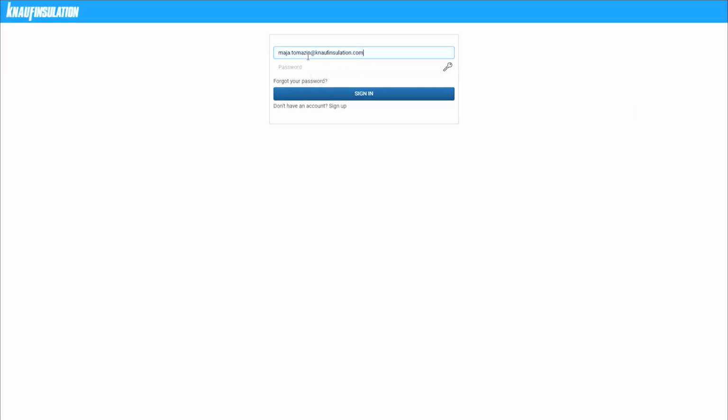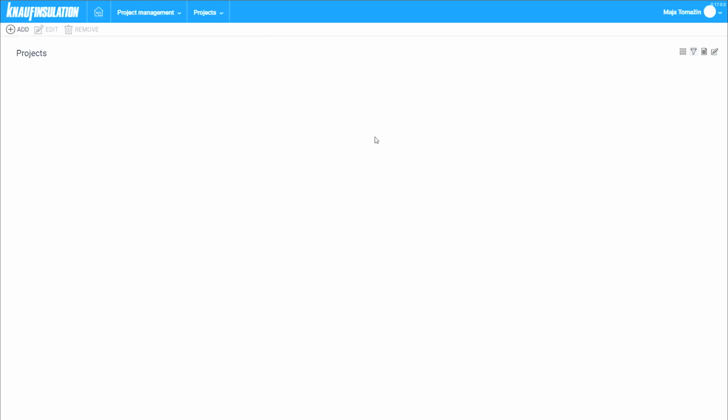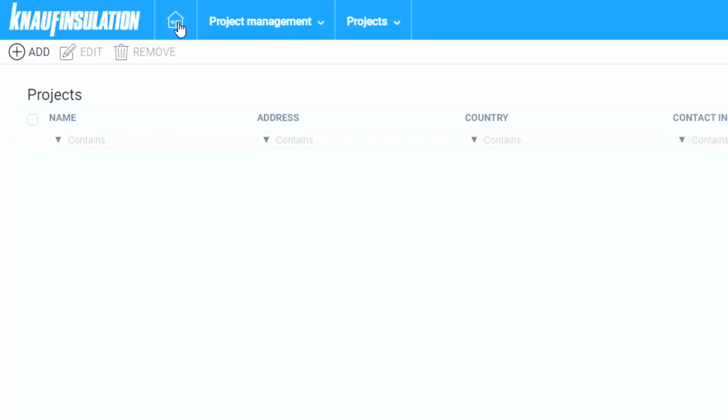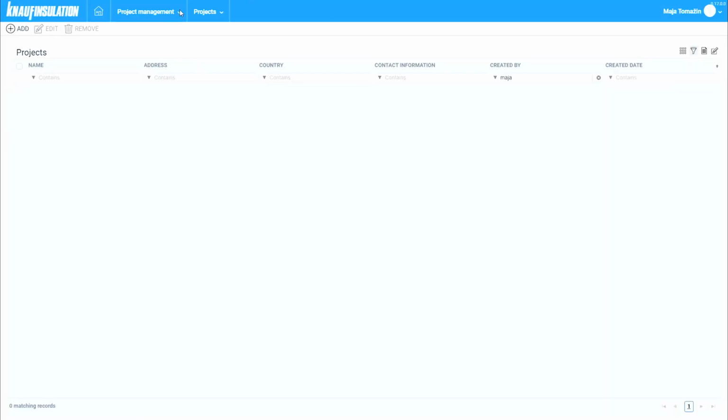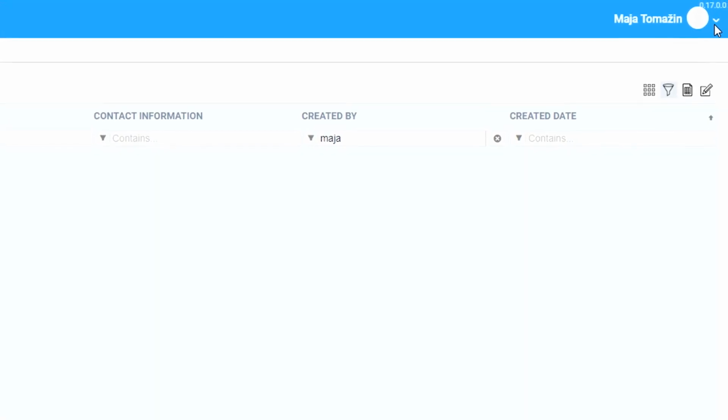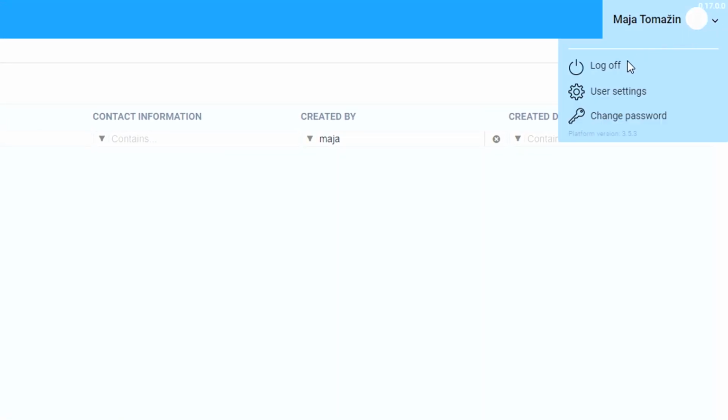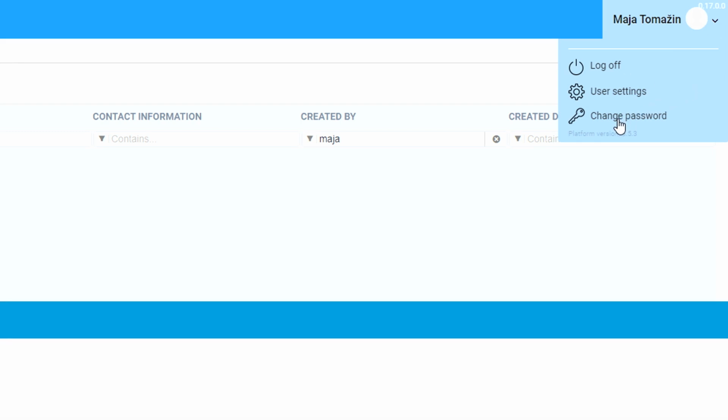If you're signed up, you can then log in with your username and password. Once you're signed in, you will see the user interface. On the top left corner, you have a home button which returns you to the page you see now, a project management button and a projects button where you can manage your designed roofs. On the right hand top corner, you have the log off, user settings and change password buttons.